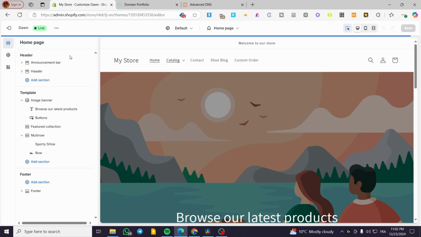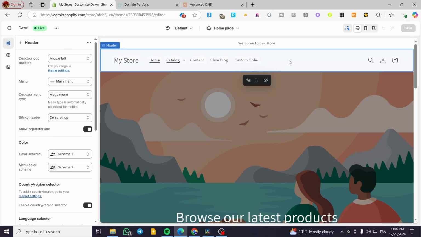As you can see, this is the Shopify builder. We're going to click on header. And from header, we're going to head over to the left side of the screen for the parameters. Normally, you are going to see here the desktop menu type. So you are going to get this drop down menu. We have drop down, mega menu, and drawer. Basically, we are going to select mega menu here, and then you are going to click on save.